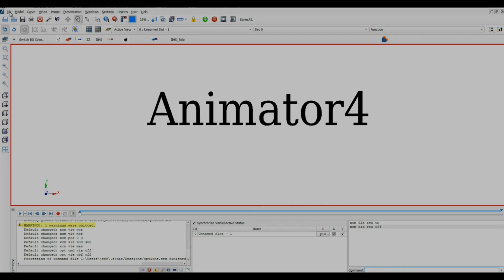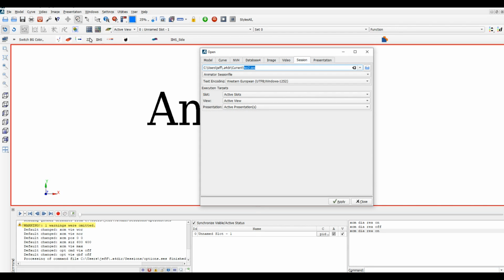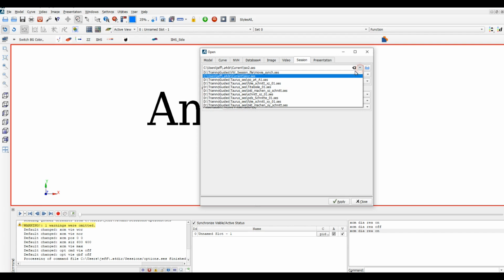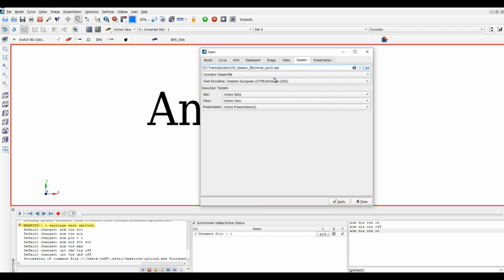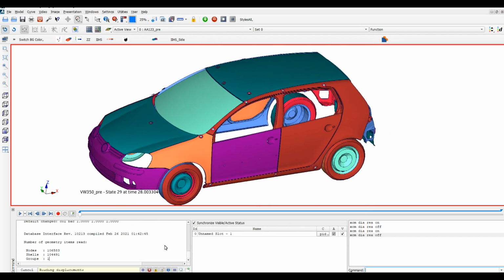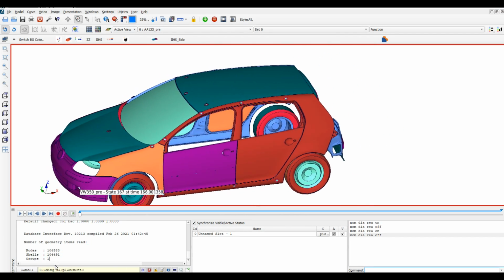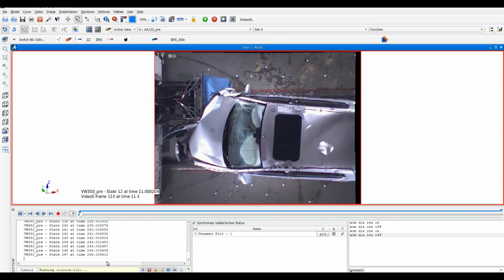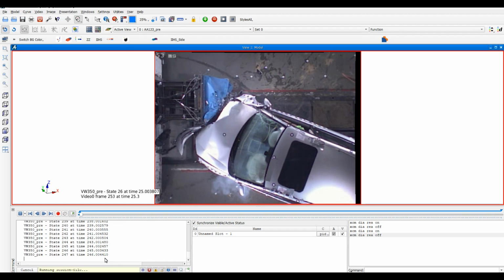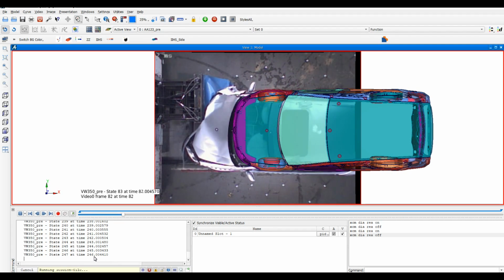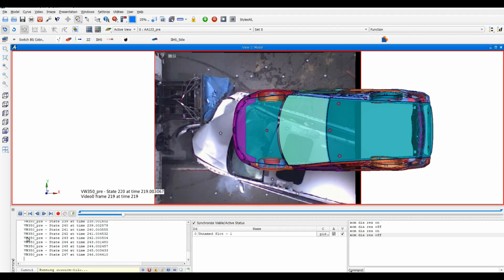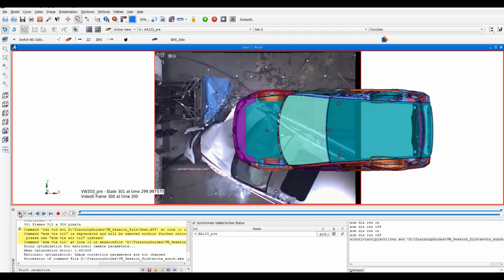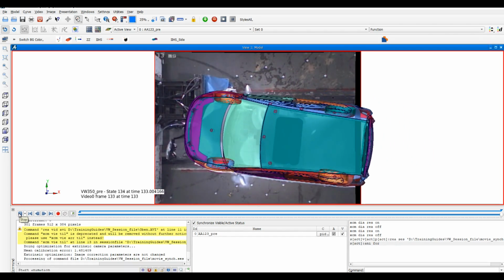Opening an existing session file in Animator is easy enough. Just File, Open, Session, and grab your file. Once you hit Apply, you will notice in the lower left-hand corner all the commands being played out that are in the session file. In this particular session file, it's reading and synchronizing both the test data, overlaying on the result data, and animating. The session files are editable.